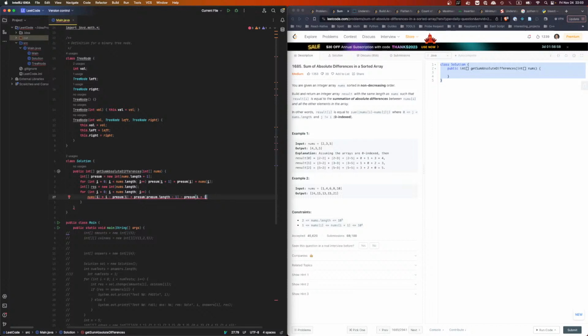But it's a representation of i in the preSum, so it should be i plus 1. Because if it's 0, we should minus this. Okay, so we minus that. That's the right hand side, and minus nums[i]. Okay, times how many is left? How many on the right hand side do we have?